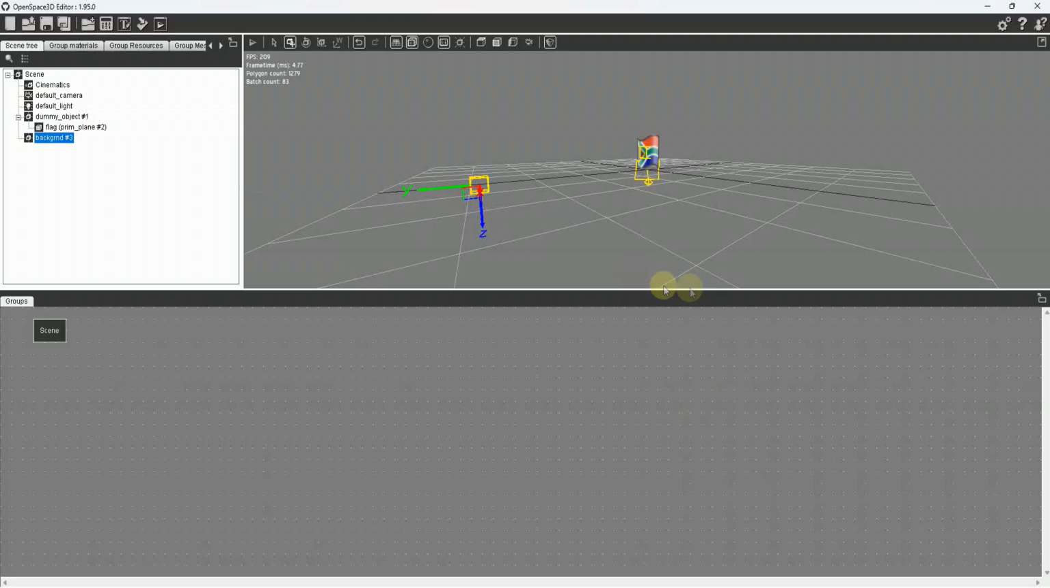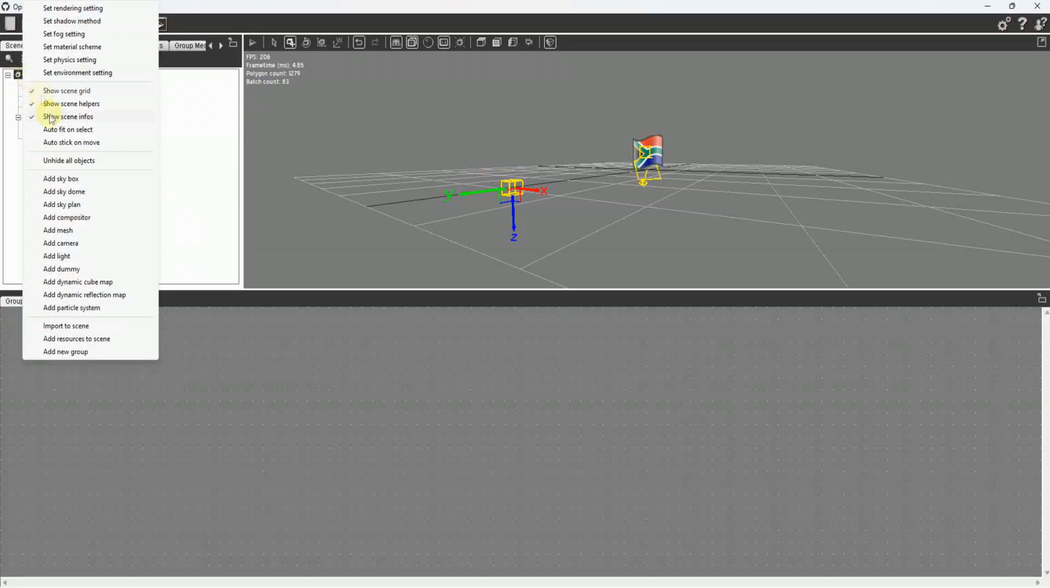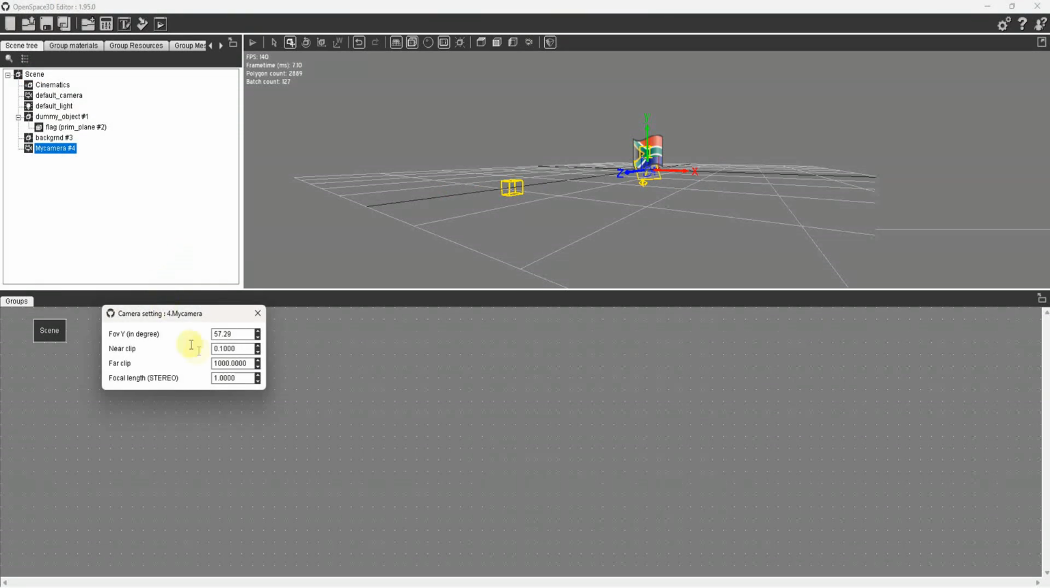So rather than using the standard camera, what I want is a camera here, so it looks like this is moving towards it and I get the perspective change. So I'm going to add a camera. I'll just call it my camera. I'm going to make it 60 degrees. That roughly matches most cameras.